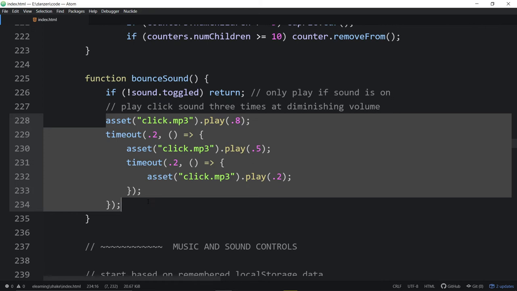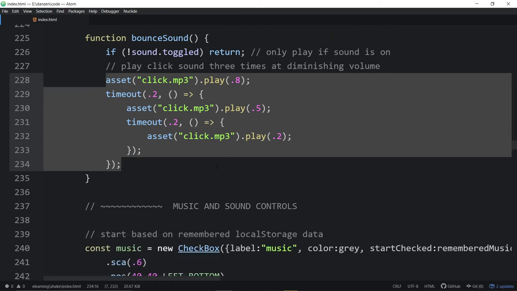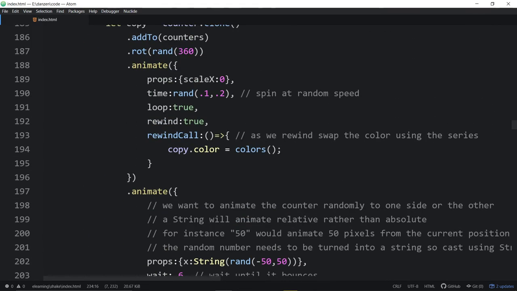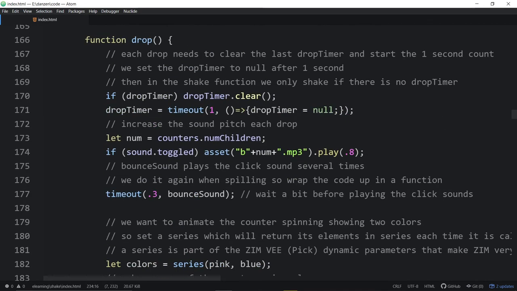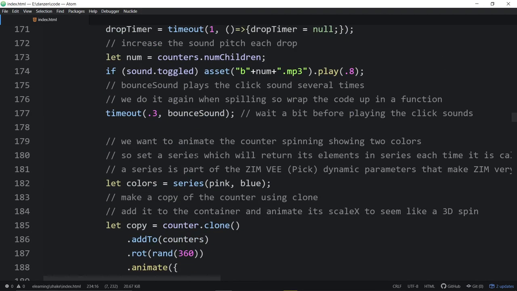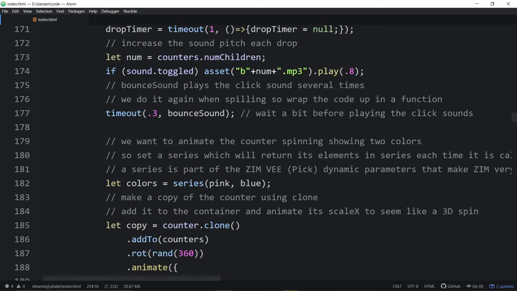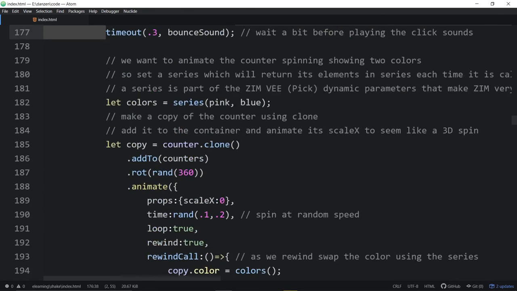Okay, that's tick, tick, tick, and it gets lower in volume. That's the bounce sound. Okay, great. So we're playing the bounce sound. Dropping, dropping, dropping. Where'd we get to? There it is. All right.